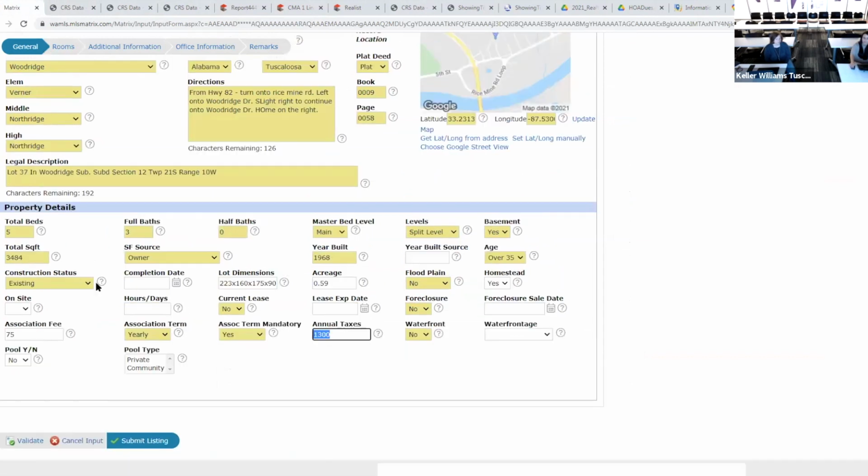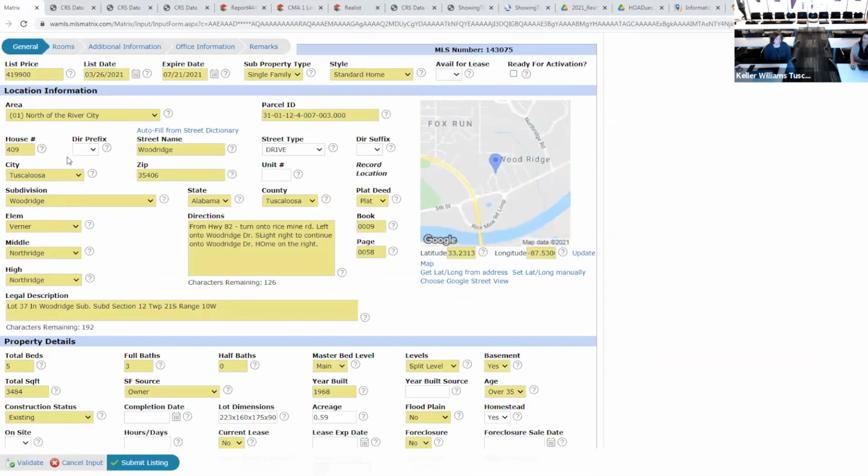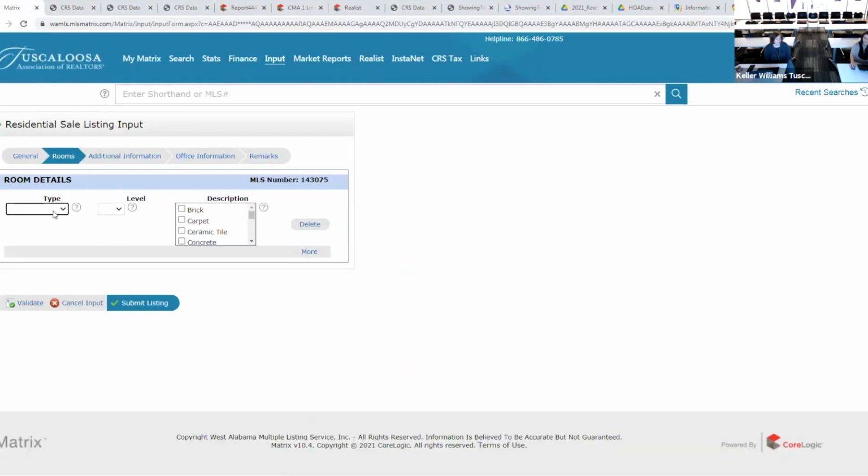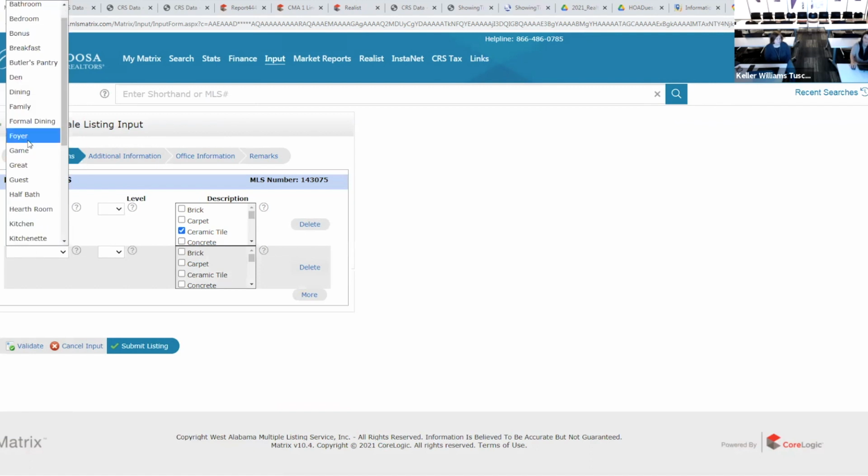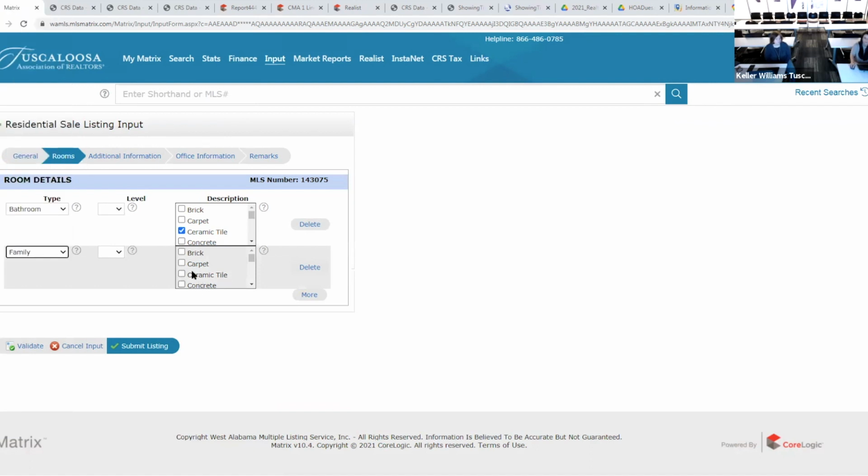And then this nobody really uses, but appraisers really appreciate it when it's used. Let's say the bathroom has ceramic tile, then you can add the next room. Let's say the family room has carpet or whatever. You could do that for the whole house.